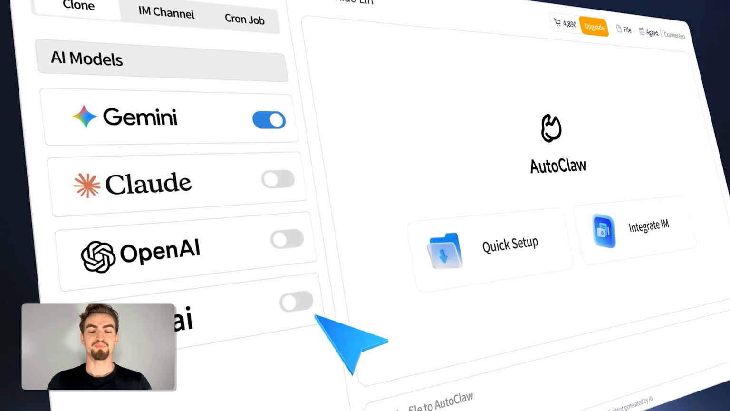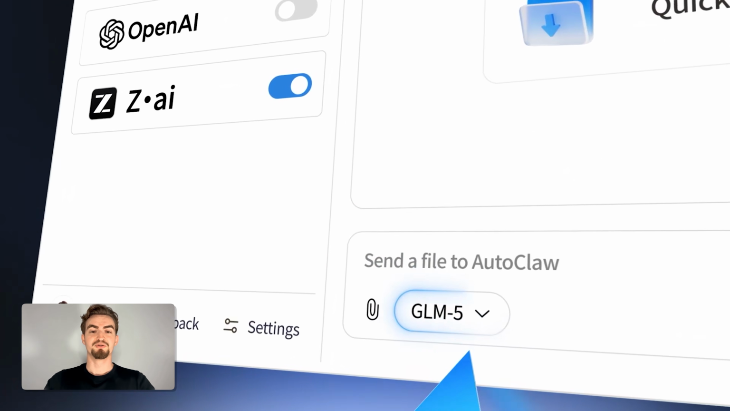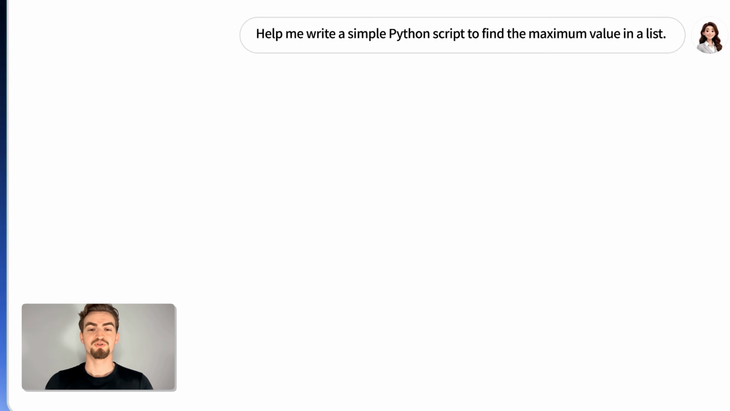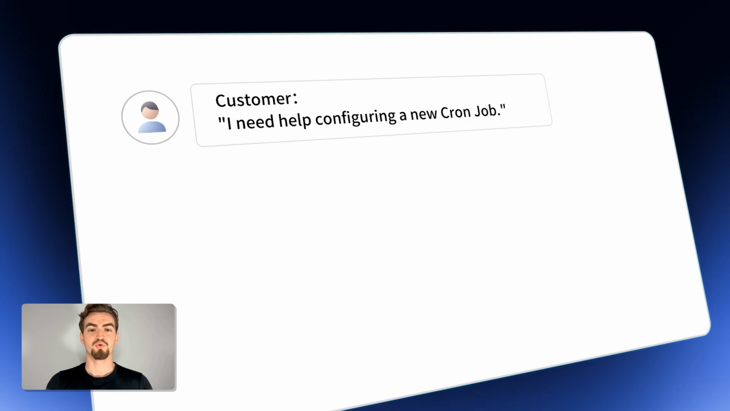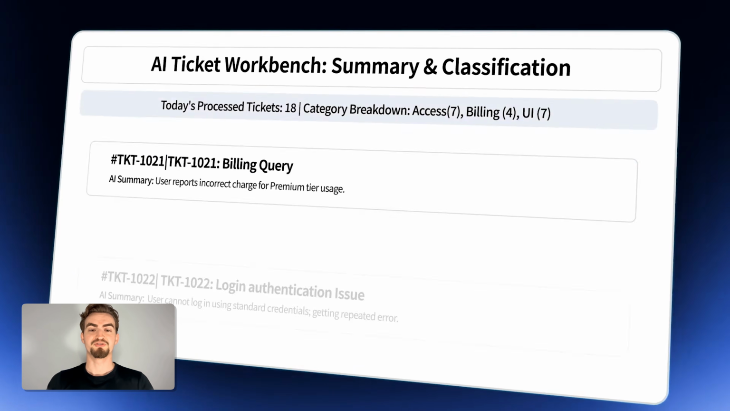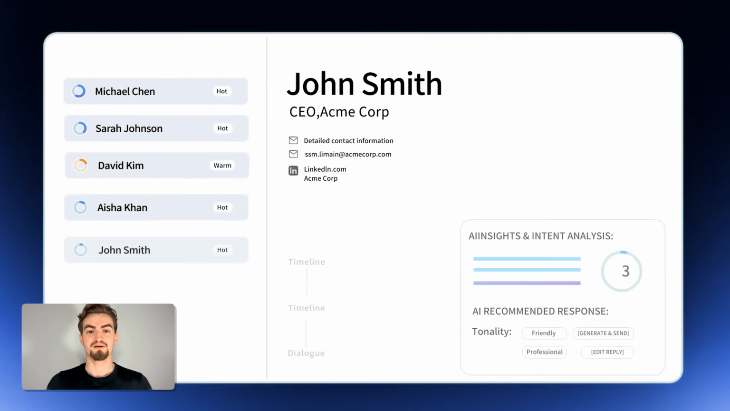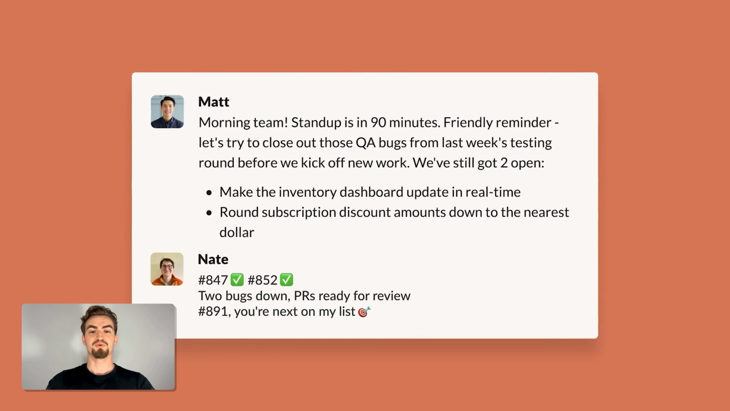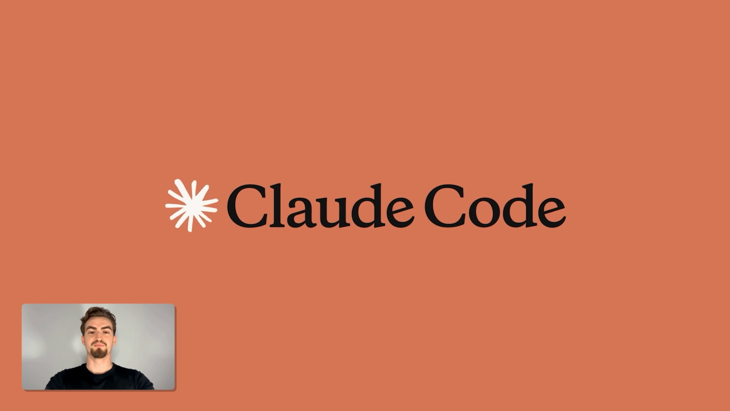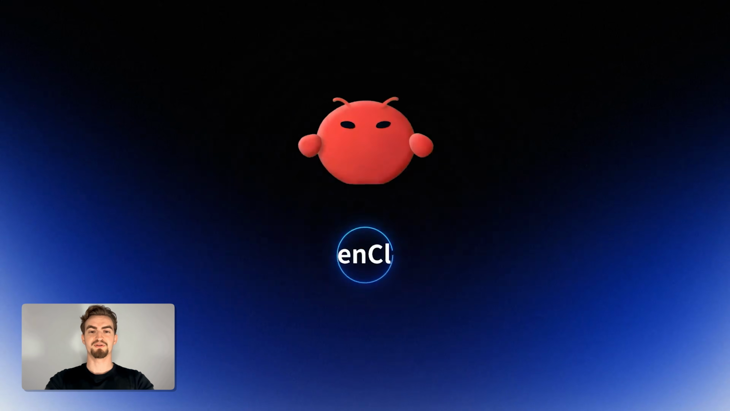GLM 5V Turbo plugs in as the visual layer. It looks at your design, your screenshot, your recorded video, and converts that directly into code instructions without going through a text description first. Claude Code executes. You stop describing what you see. You start showing it. This is why the model was built specifically around deep integration with Claude Code and OpenClaw, not as a standalone product.